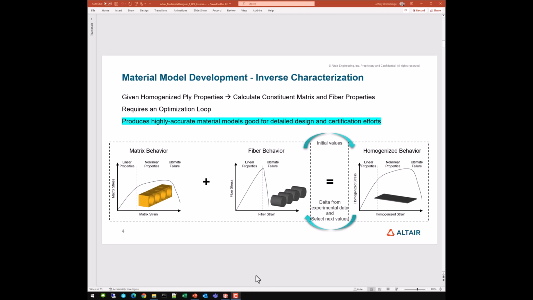By way of review, the inverse characterization problem is stated as given the homogenized ply properties, we want to calculate the constitutive matrix and fiber properties that will give me the homogenized ply properties back again. This obviously involves an optimization loop where we make an initial selection of matrix and fiber behavior. We perform a forward analysis to get the calculated homogenized ply behavior. We compare that forward calculated homogenized ply behavior to the exact experimental data that's provided, for which we can assess the error between the two.